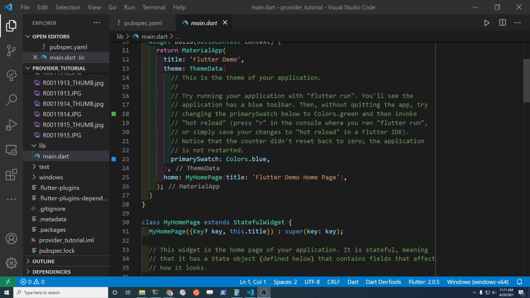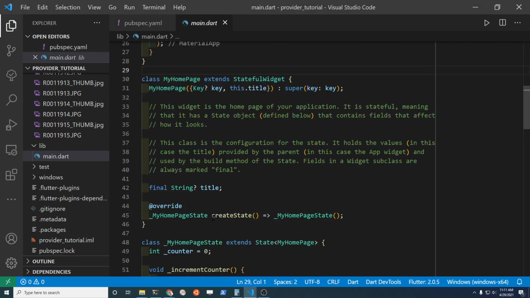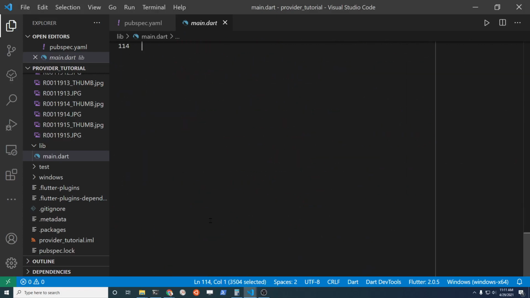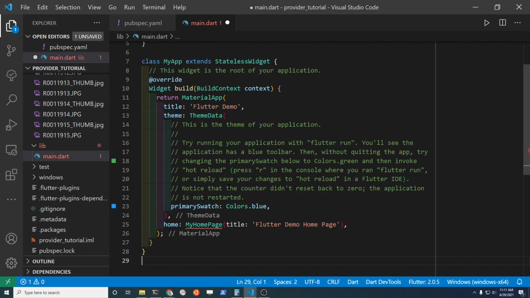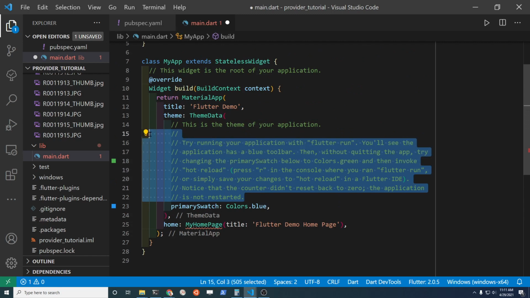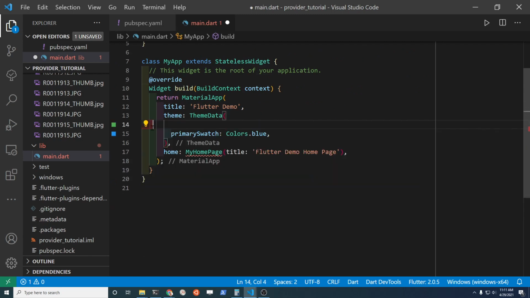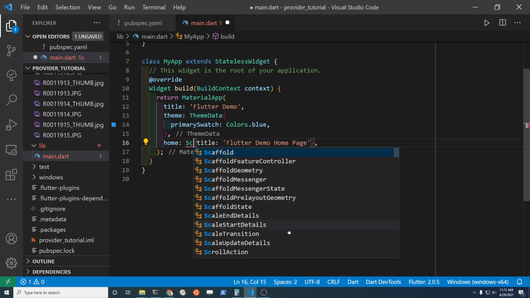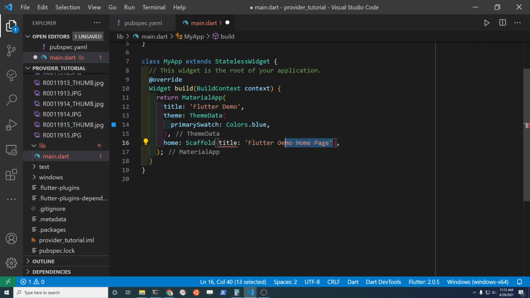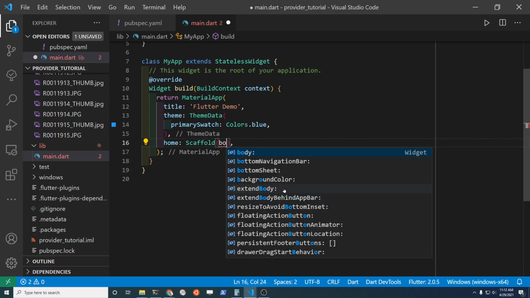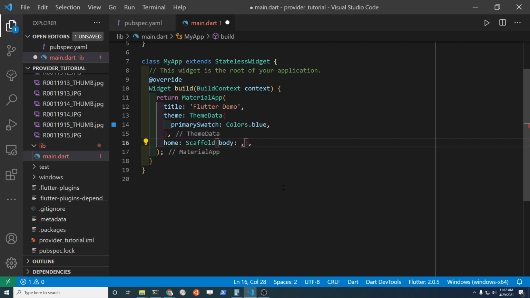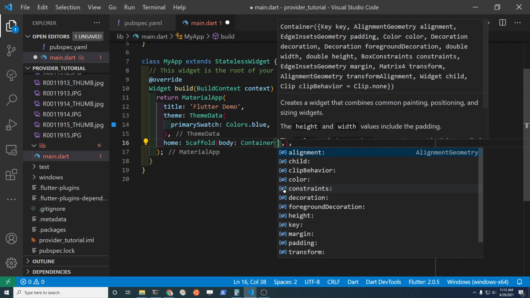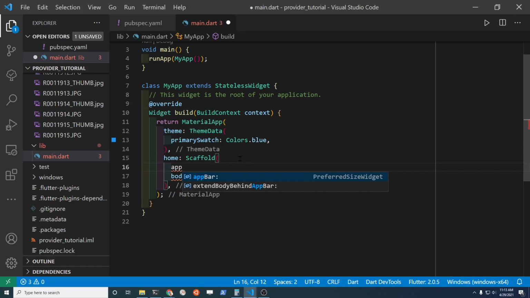Go to the main.dart file. Let's get rid of everything. Makes it easier to read. Let's add a scaffold here. We'll start off with a container. Let's add the app bar to the scaffold so we can see what screen we're on.